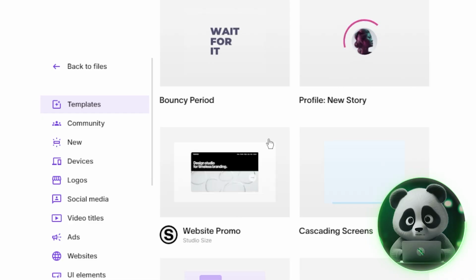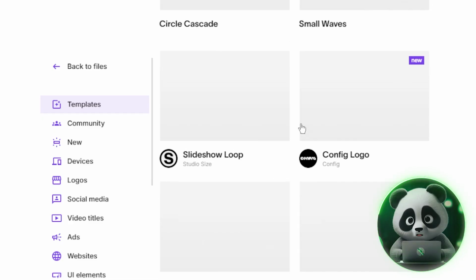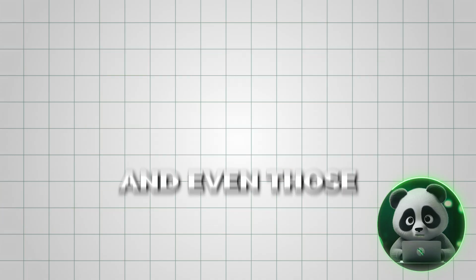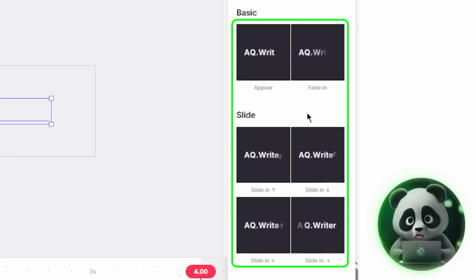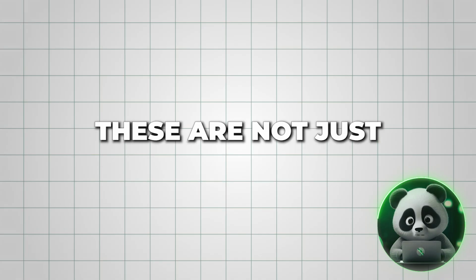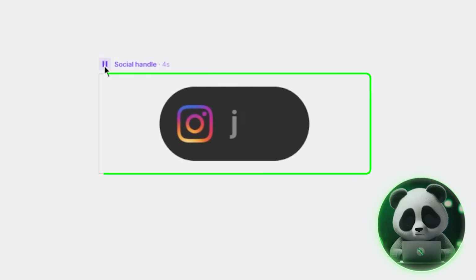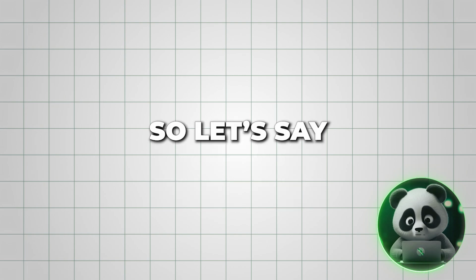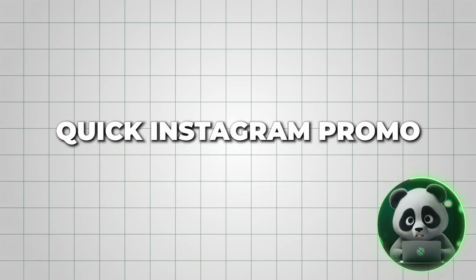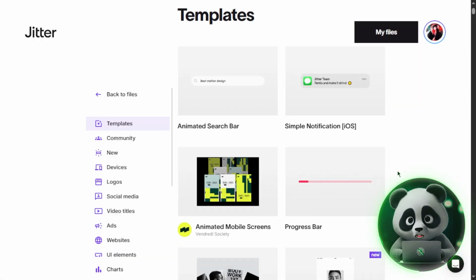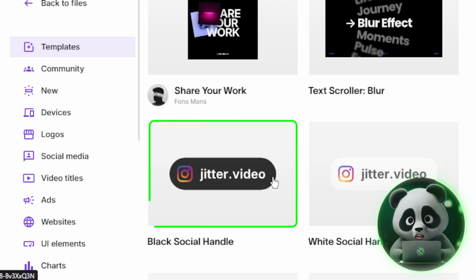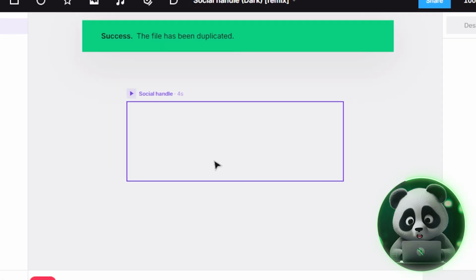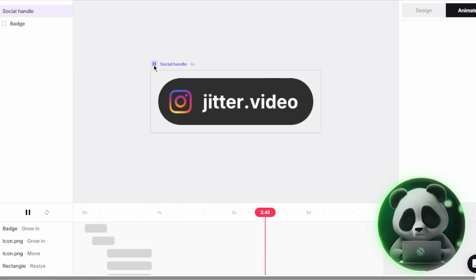Jitter has a growing collection of pre-built templates for things like social media posts, product animations, UI mockups, and even those trendy typography intros. These are not just generic placeholders. They're actually well-designed, modern, and usable straight out of the box. So let's say I'm working on a quick Instagram promo or a product teaser. I'll scroll through the templates, pick one that feels close to what I'm going for, and then duplicate it to start editing. That brings me into the editor, and here's where it gets fun.